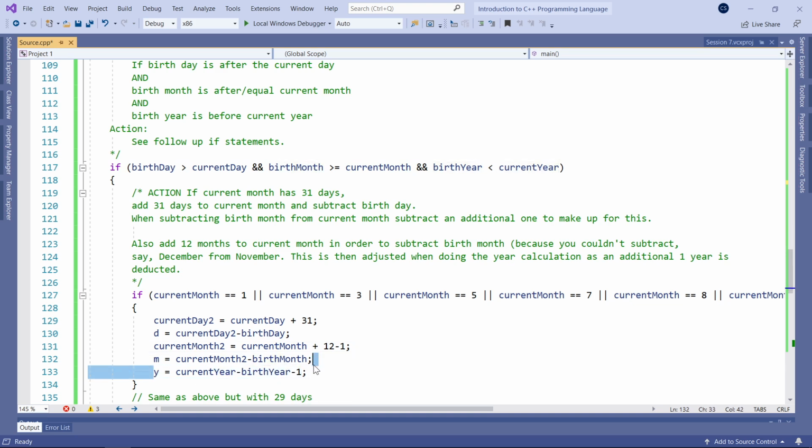to the year calculation. So if you've noticed the pattern up to this point, all these if statements, the only thing that we're dealing with here are scenarios where the birthday is after the current day. In this case, we add a month's worth of days to the current day to be able to do that subtraction. And then if you have a scenario where the birth month is after the current month, then we add 12 months to the current month to make that calculation possible.